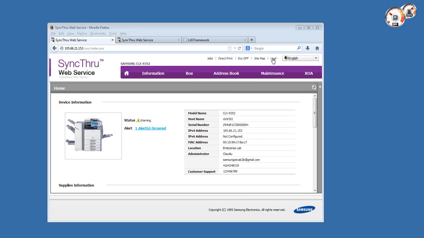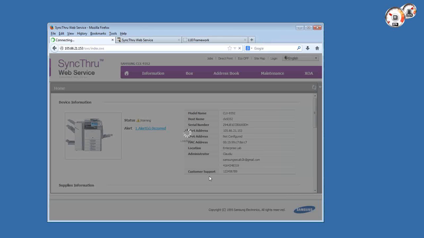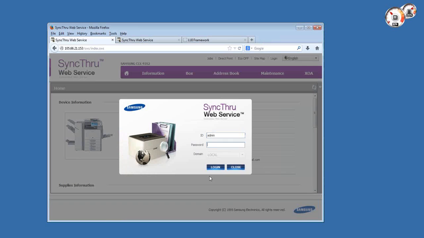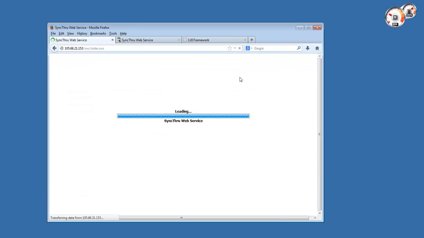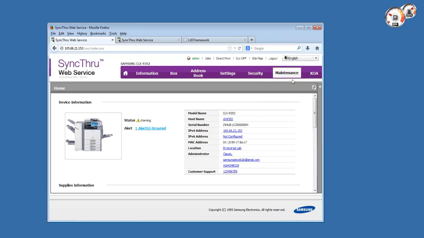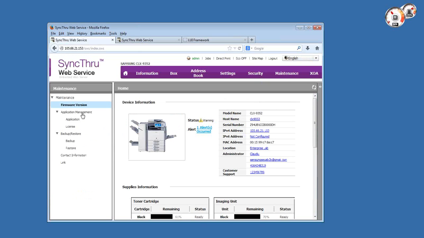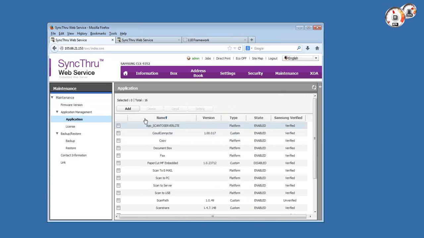So let's see how this works. The first step is to install the application on the copier, and as with any XOA application, you have to log in as the admin and go to the maintenance menu to upload the application file. It's a process which is similar to uploading the firmware on the copier. So we'll do that.